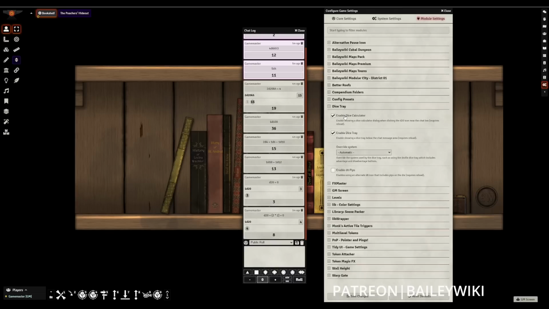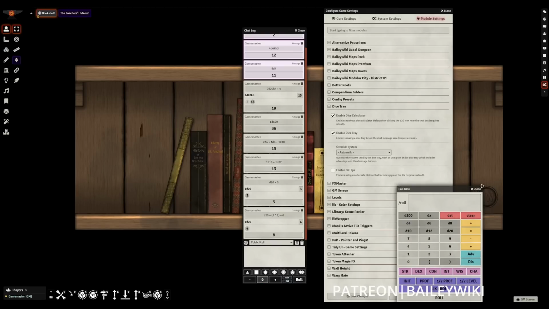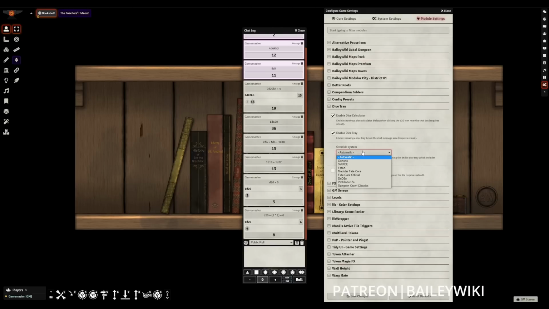Then we also have the override system option, and by default it's going to be automatic and it's going to detect whichever system you're using, and that's what controls the advantage, disadvantage, and all of these other attributes that come in with your system.